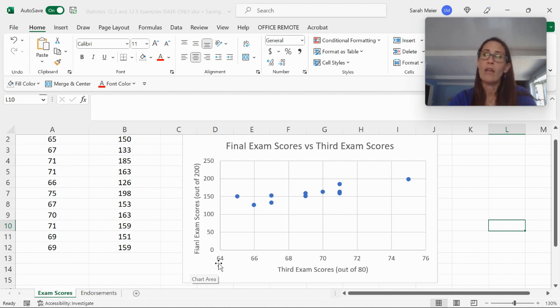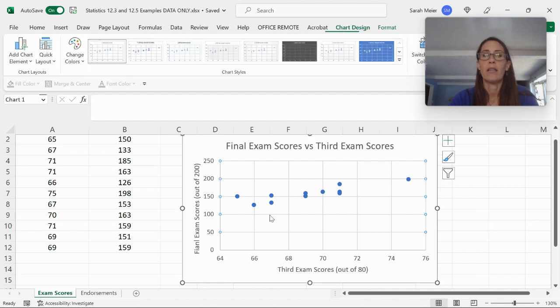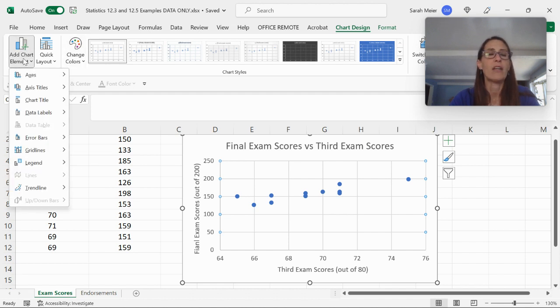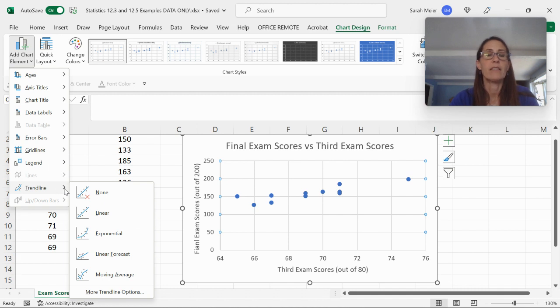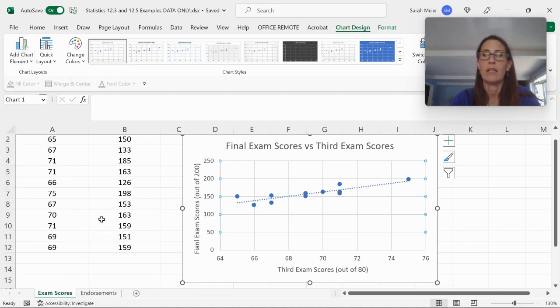So to add the trend line, I have to click on my chart so that it's highlighted. Now I'm in my chart design menu, and over here I can add a chart element. All the way down at the bottom, I can see the trend line, and I can choose the one I want. Now we're working on linear trend line, so I'm going to click on that one. And it's added that dotted blue line to my chart.